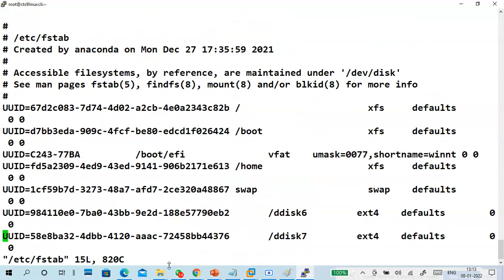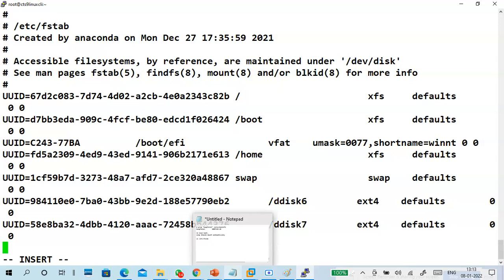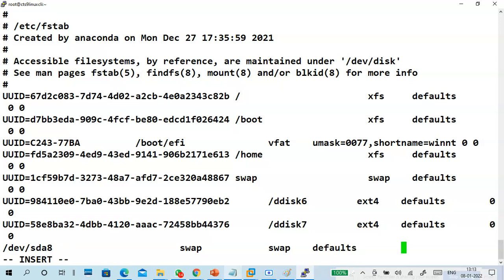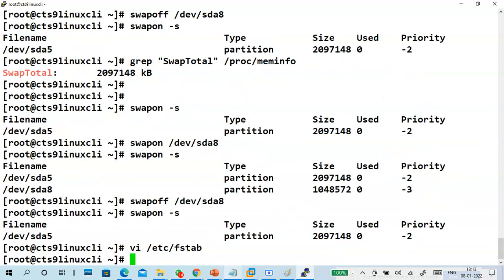Go down. So /dev/sda8. Where to mount? On swap only. What is the file system we use? Swap file system only. And you can use defaults, 0 0. Okay, so I specified in my fstab.